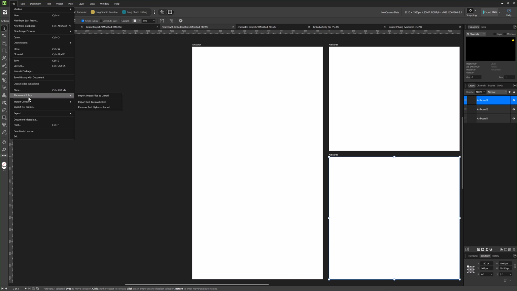Again, we're going to come down under Placement Policy. It's not checked, so that lets me know instead of linked, it's going to place something as embedded files. And just be aware when you jump from one document to another, you may have to double check and make sure you know what this setting is. So it's not placing as linked, so it is going to place as embedded.